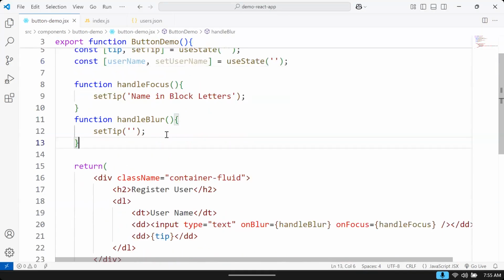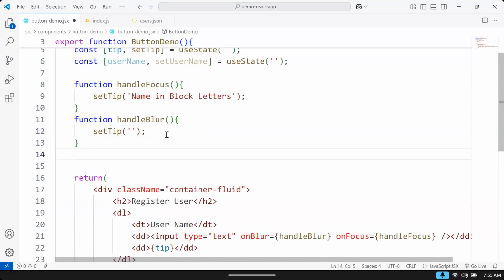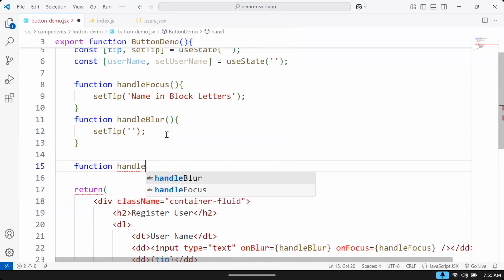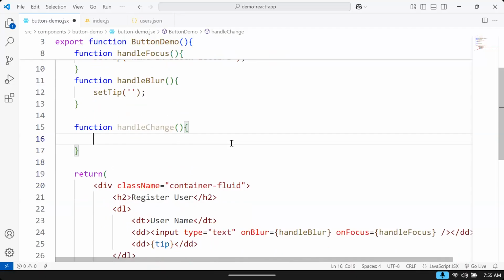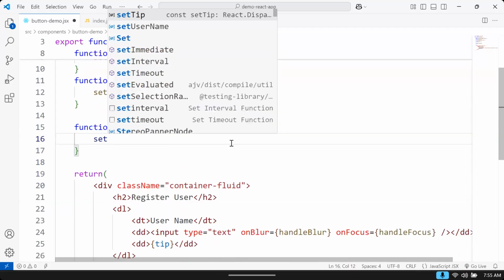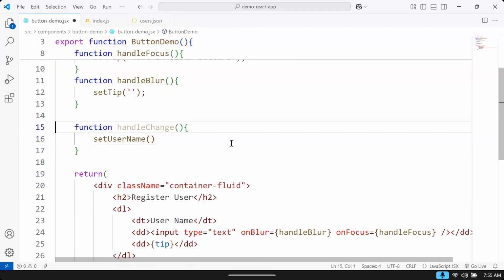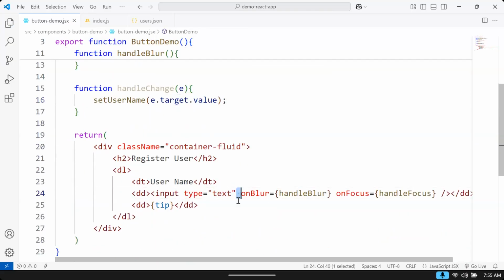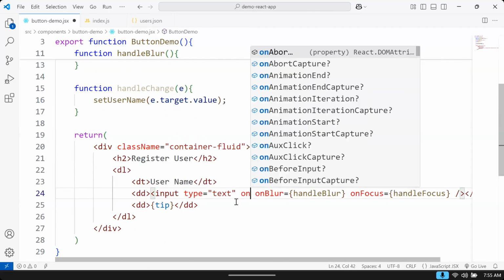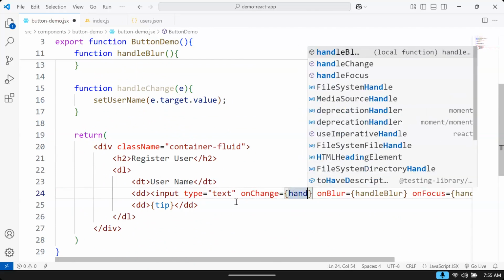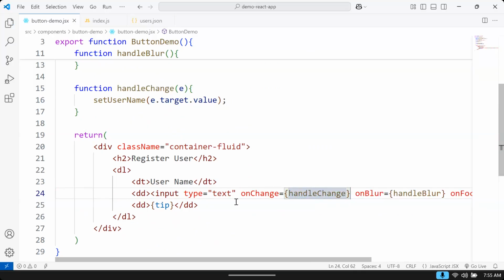And how to collect the username? We have to create a function, handleChange. So what we will do, setUsername, it will come from the event argument. setUsername(e.target.value). So we will collect it. So you see here, onChange, handleChange. Okay, it is going to collect the username.